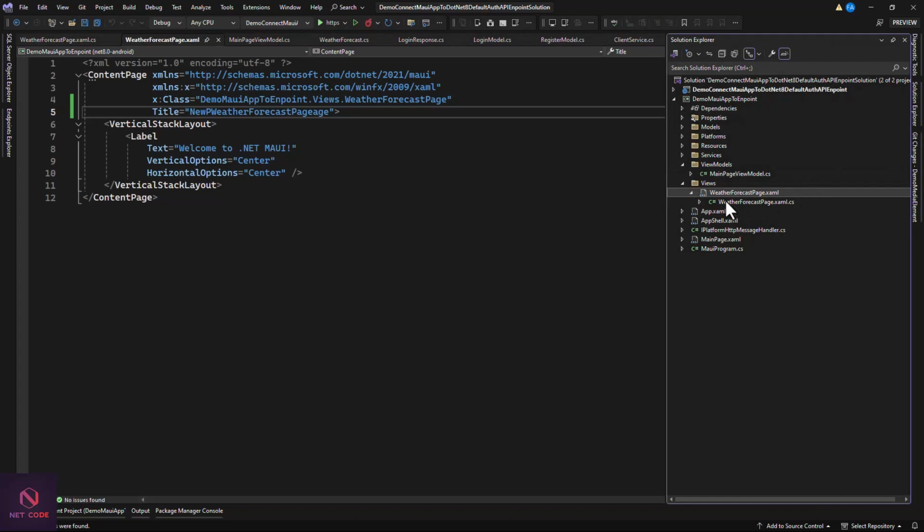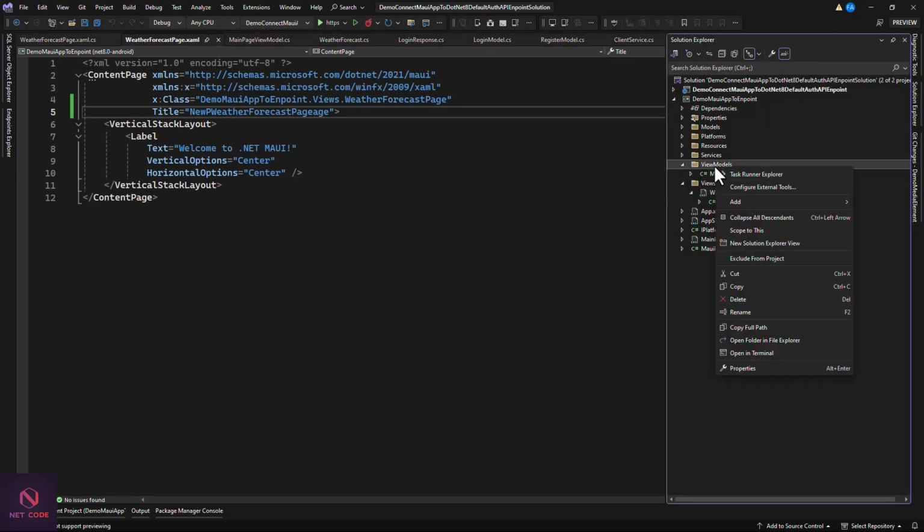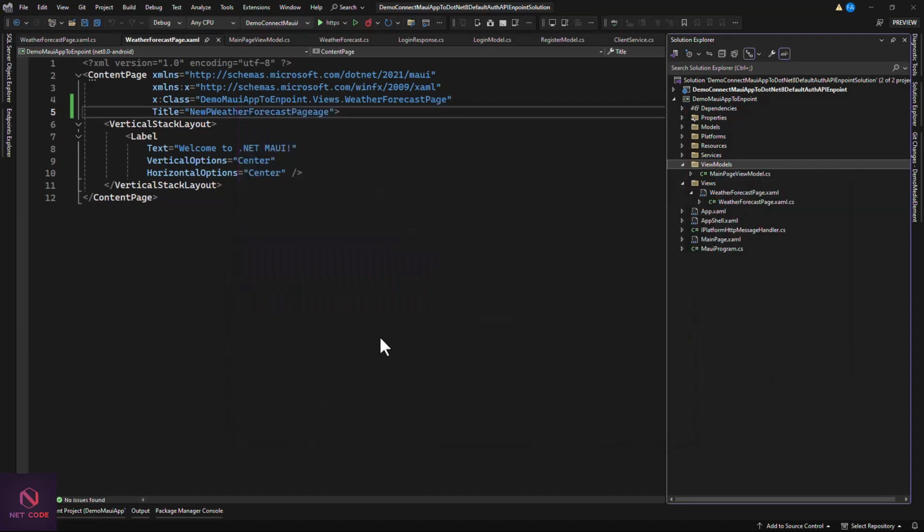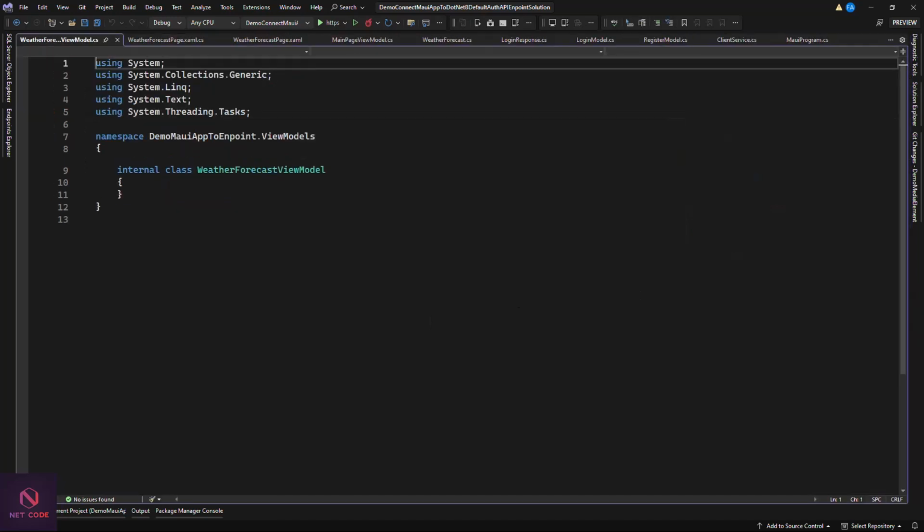So right click on view models and add a view model to this as a class. The name is WeatherForecastViewModel. And in this WeatherForecastViewModel, we want to handle it with this method. Let me just grab this very simple one.